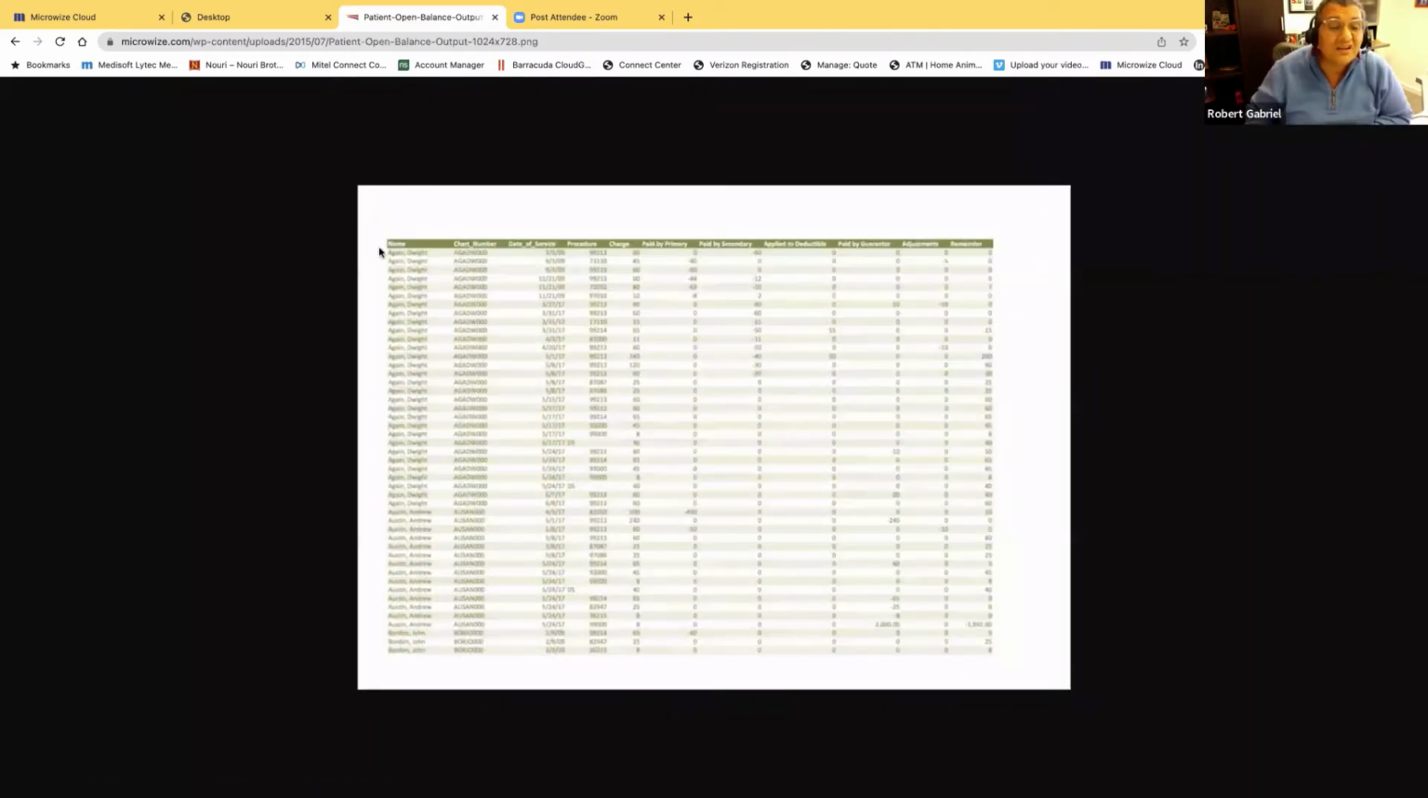It will have the name of the patient, the chart number, the date of service, the procedure, the charge amount, paid by primary, paid by secondary, applied to deductible, paid by patient or guarantor, adjustment, and remainder. This is an amazing report that catches any billing mistakes, or something that maybe was written off by mistake or something that has been left open. It's a lot faster than running an aging report or anything like that, because I can capture a big range of data and take it to Excel. And if you're good at Excel, you can do a lot with this report.